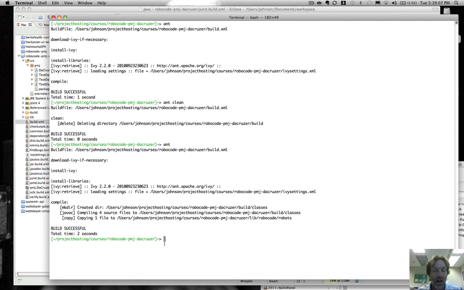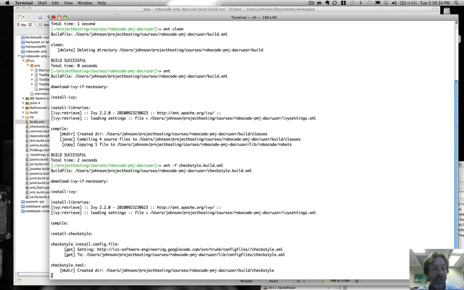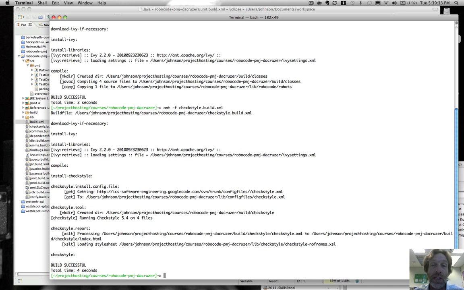So if I want to override the default build file, I can say something like ant -f checkstyle.build.xml. The -f parameter says that what follows is the build file that I want to use instead of build.xml. If I do that, you can see the first line says build file colon, and it's saying I'm going to use a different build file, not build.xml. Then it goes through a bunch of stuff, and in this case it ends up running checkstyle, and we find that there are no checkstyle errors, fortunately enough. So that's the command line of using ant.